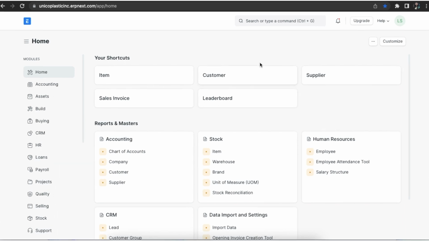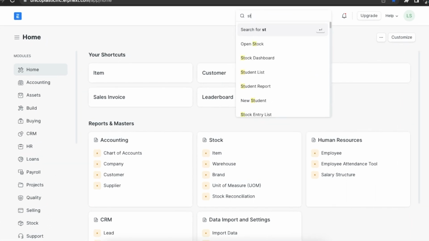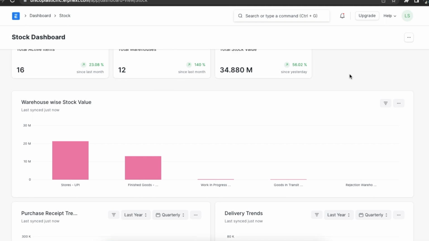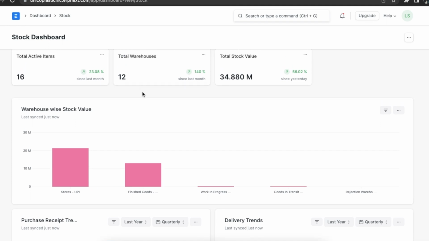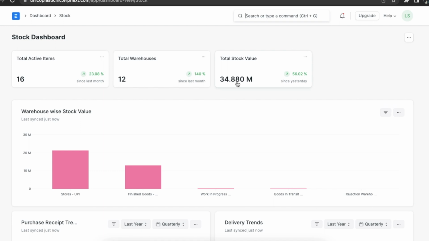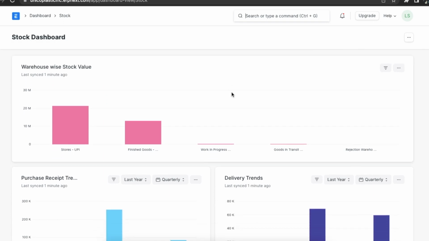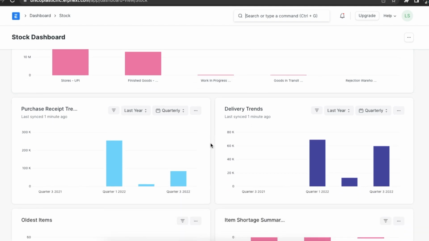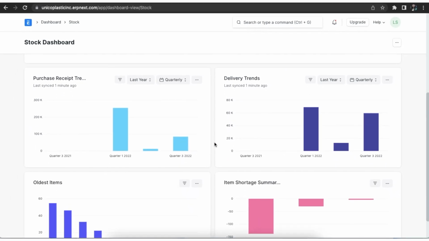Lastly, let's explore the stock dashboard. We can navigate to it using the awesome bar. The dashboard shows us a lot of information. It shows us the total amount of active items we have in our system, along with its percentage increase or decrease. It also shows us the total number of warehouses listed in our system and the total value of stock that we have. The dashboard also lists a few reports that we just explored. As we can see here, warehouse-wise stock items, purchase and delivery trends, item shortage summary, and more. We can add other reports too.